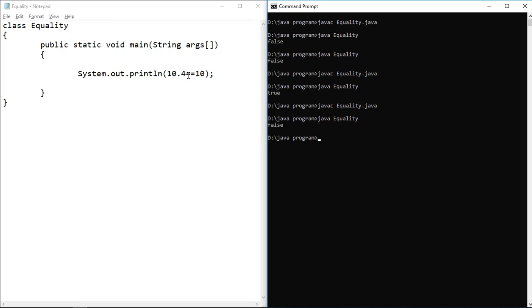Here I can also compare a character. See friend, if I compare it, we are going to get false. If I compare null double equals null, we are also going to get true. Actually null is a reserved literal, and true and false are also reserved literals. So that's the way we can compare it.